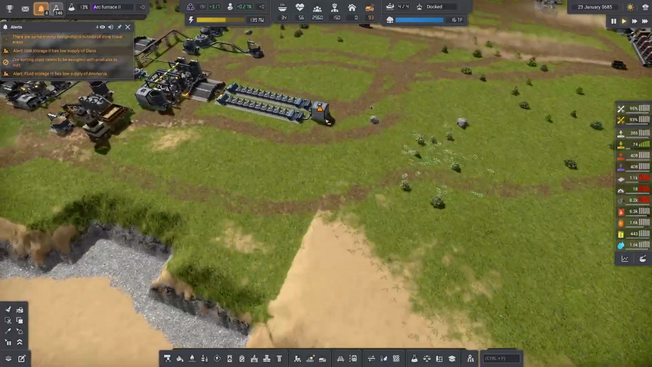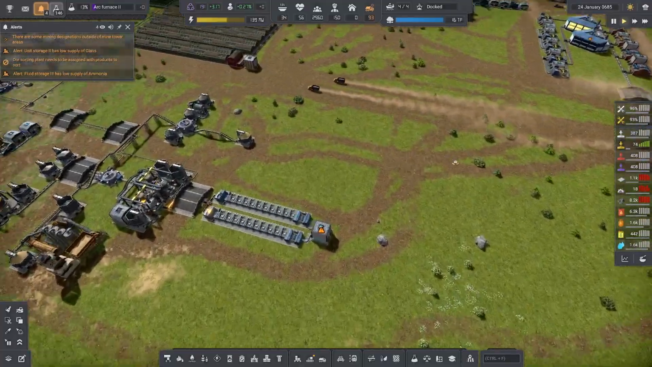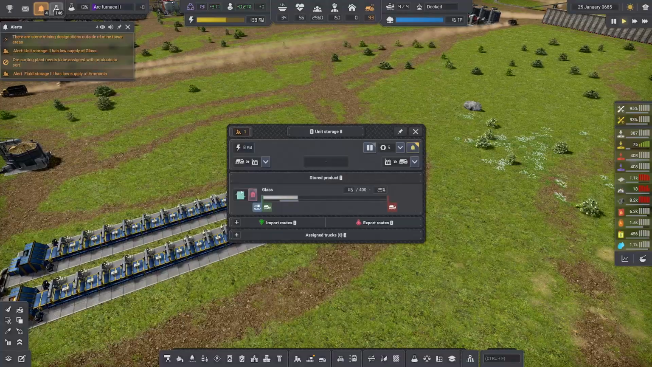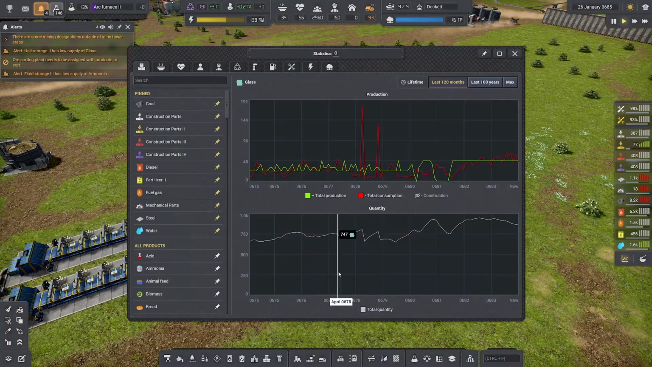Okay, so let's talk glass. Yeah, let's get the glass out of the way. Glass statistics: it's going up ever so slowly.